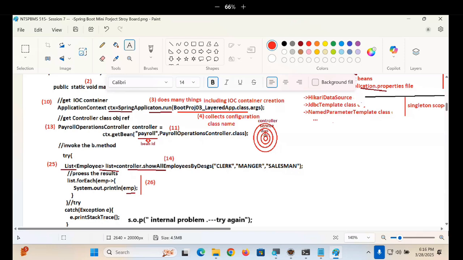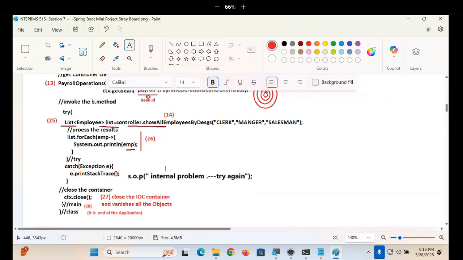Okay, next. We are catching and handling exceptions. We are closing the container. As part of that, all necessary objects will be vanished, guys. End of the main method, end of the application. Everyone thoroughly understood my statement or not, guys? Come on. I hope you are convinced with me, guys.